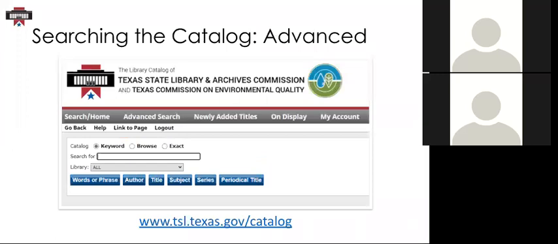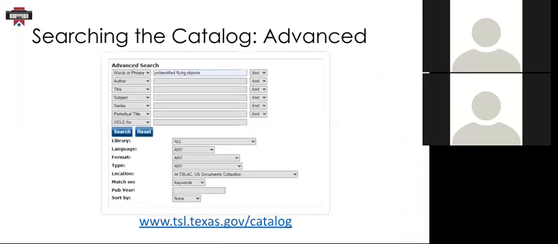If you want to limit your results to only US documents, you can use the advanced search feature. Type in your search terms in the words or phrase, author, title, or subject fields like we talked about earlier. Then before hitting enter or clicking search, change the location to @TSLAC US Documents Collection using the drop-down menu.